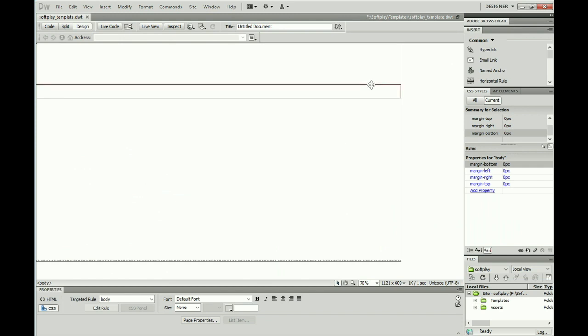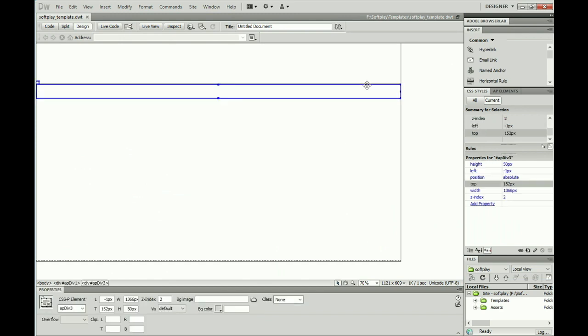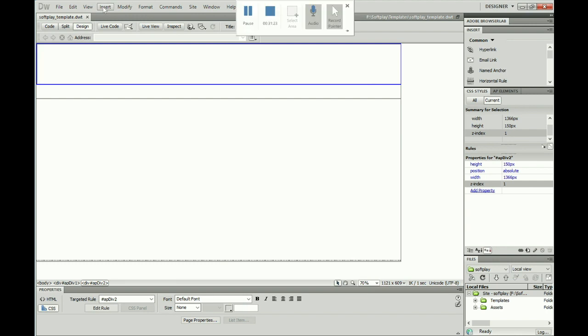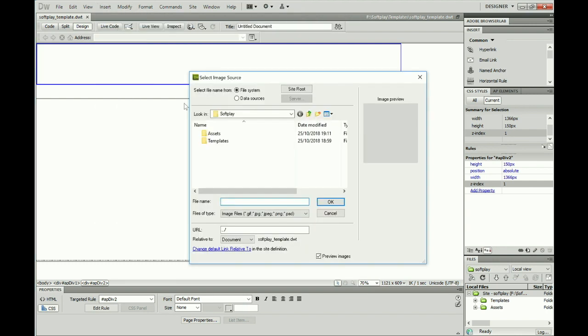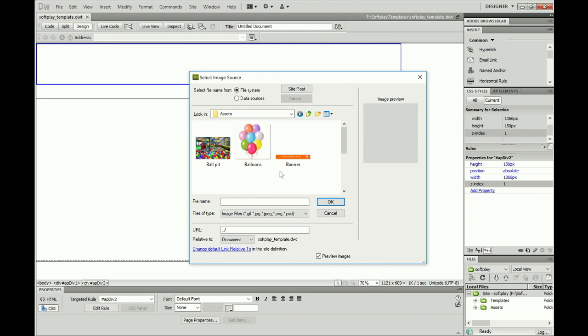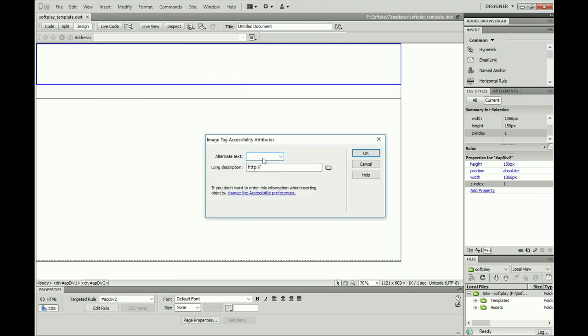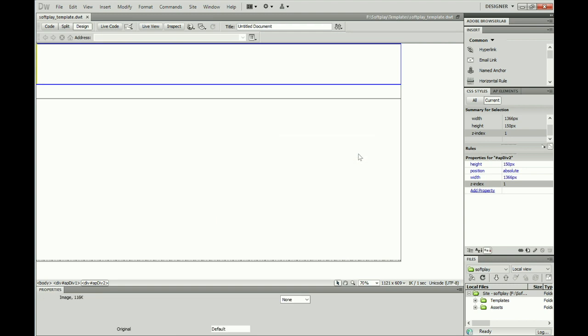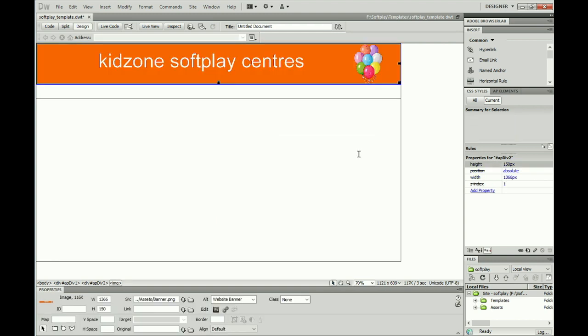Instantly now we can go to our banner, our banner div, and we can go Insert, Image. We can navigate to our assets. We know we've got a banner in there. We're going to click yes, we're going to click OK. It's going to ask us for alternate text, so I'm immediately just going to say website banner. OK, and I'm going to click OK, and instantly it's popped that in for me. No problem at all.